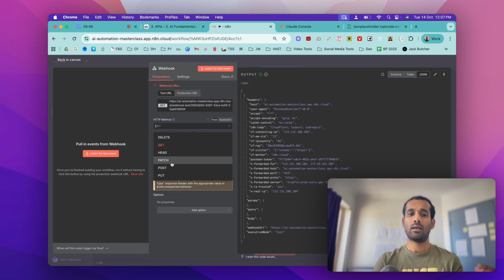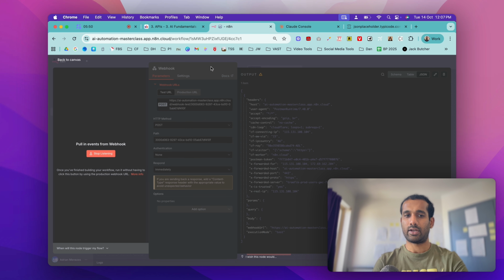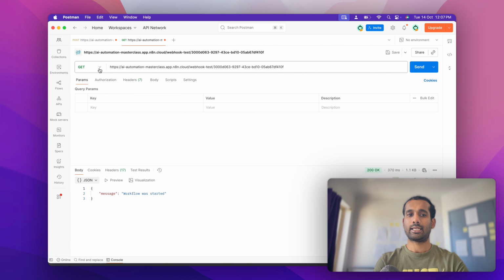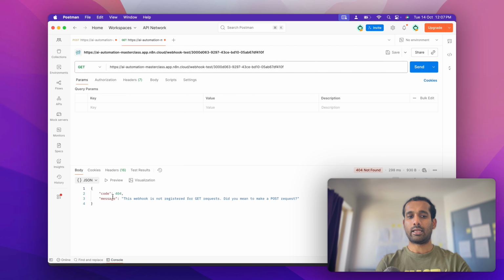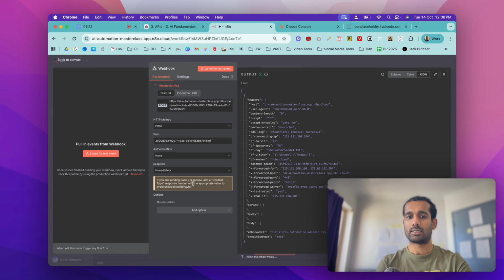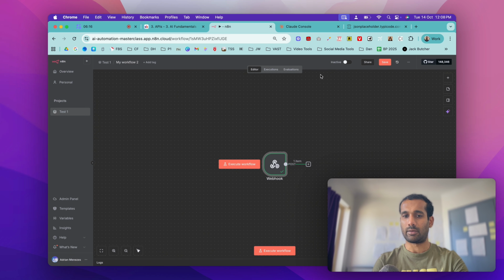If we were using a POST request instead, and now we clicked on listen for test event, firstly, if we don't change this type to POST, we're going to get an error. So can you see it says this 404 error? The webhook is not registered, and it may even give you this suggestion, like, did you mean to make a POST request? So if we come in here and click POST and now hit send, we can now see the workflow was started, right? And now we get that this node was executed successfully.